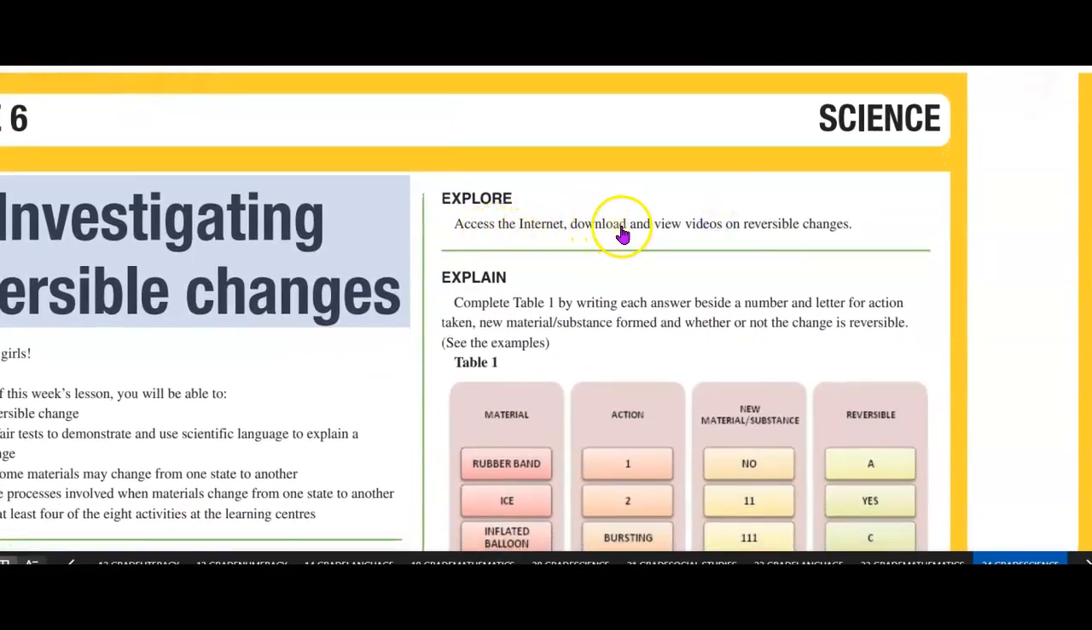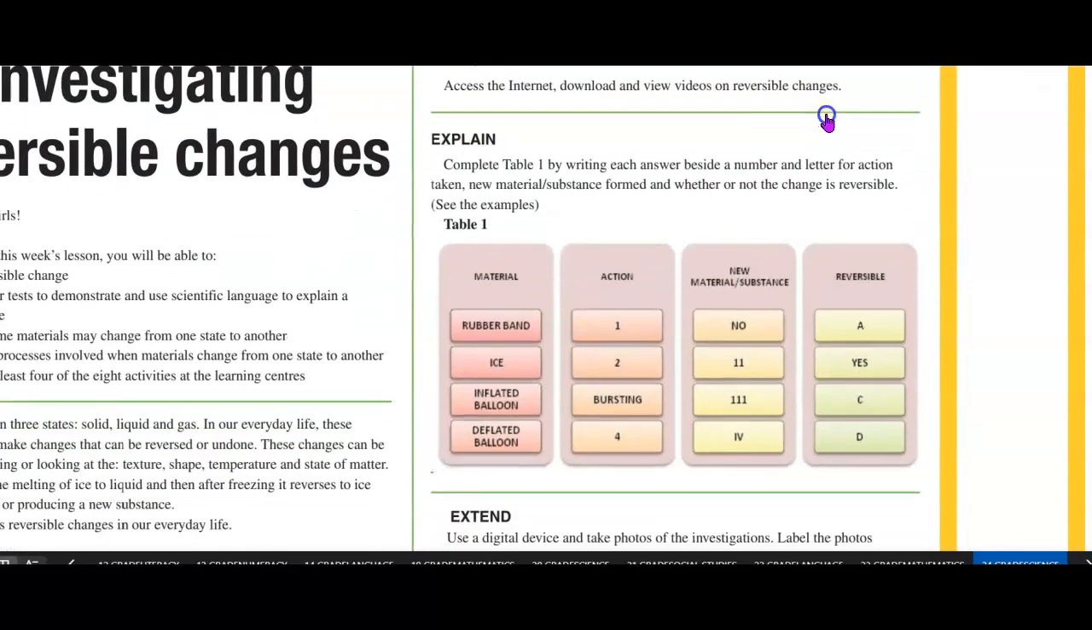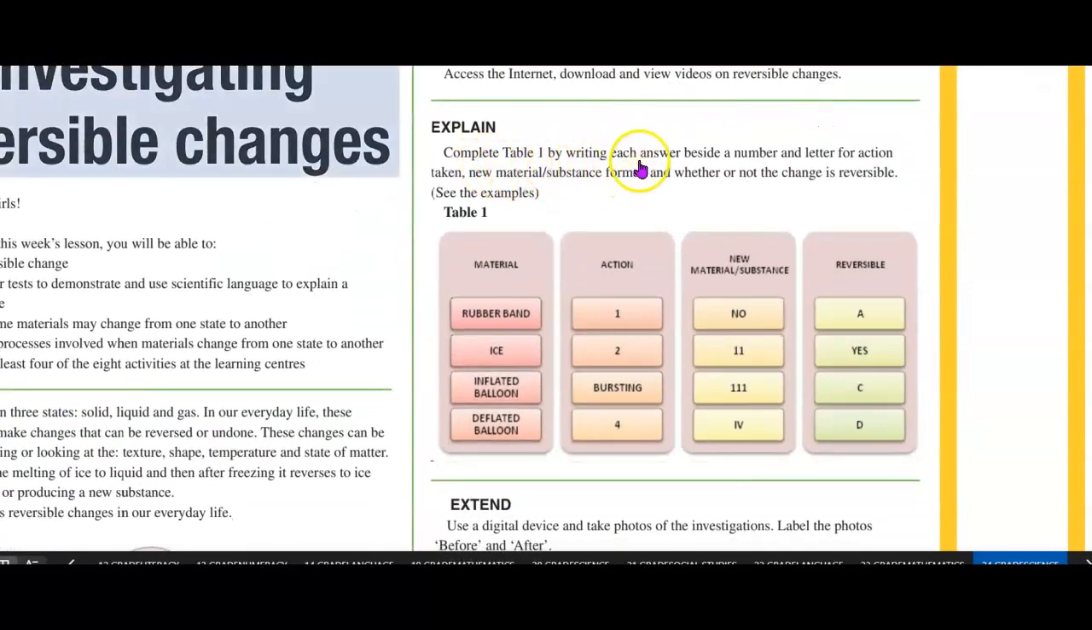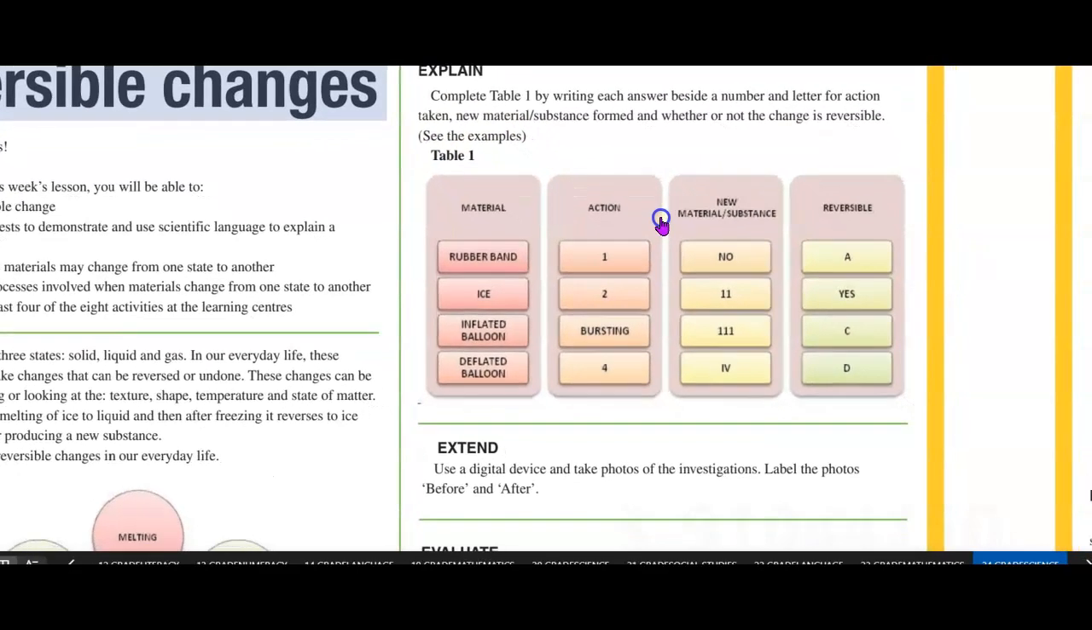Access the internet and download and view videos on reversible change. Explain. Complete table 1 by writing each answer beside a number and letter for the action taken: new material or substance formed, and whether or not the change is reversible. See the examples, and table 1 is here. Rubber band, action, no change, it is reversible. So we could stretch the rubber band, right? That will not produce any new material or substance, and it can go back to its original state.